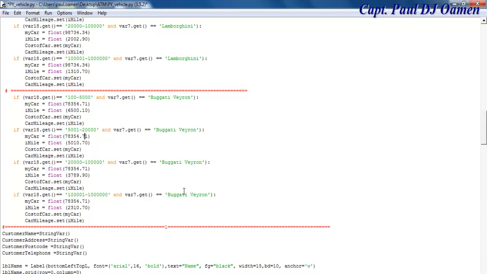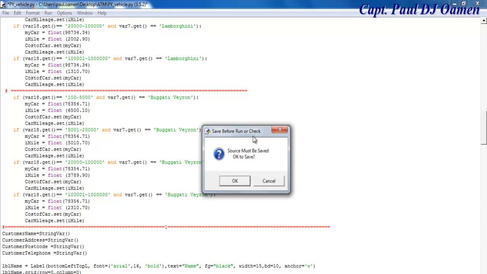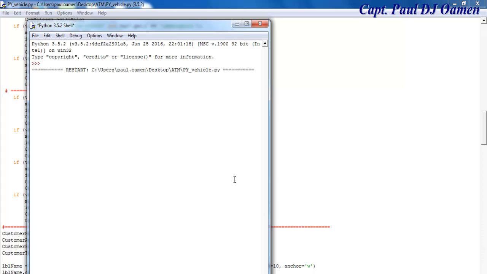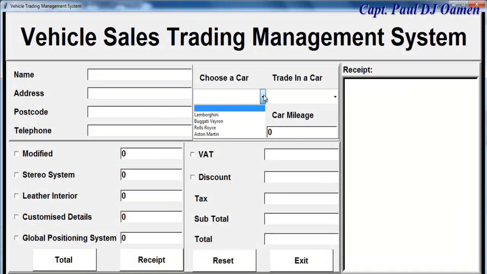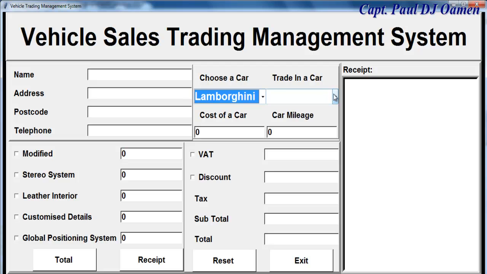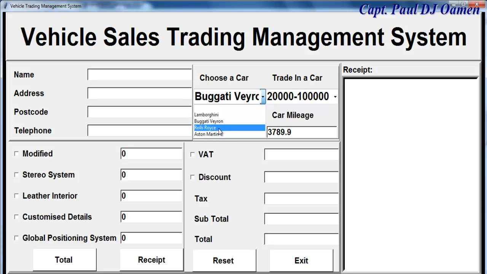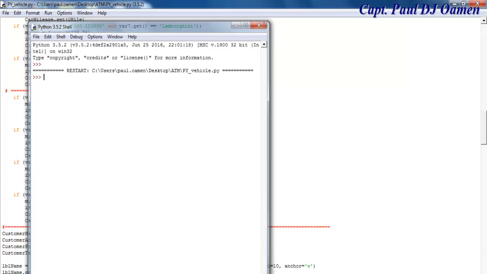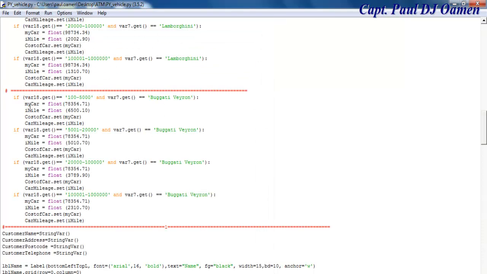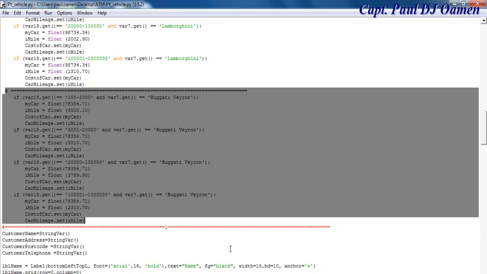Okay, so if I run it now, yeah, that's fine. And change the mileage there. Okay, supposing we go for Bugatti, that's it. These other two cars, now let's speed those ones up. So I'm just going to copy it. All I need to do is change the names and also change the price. Copy, just change it around.